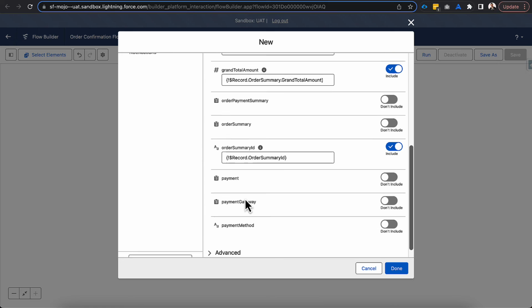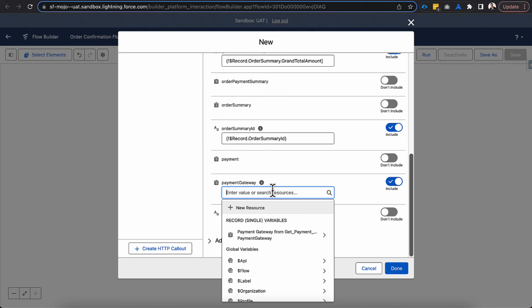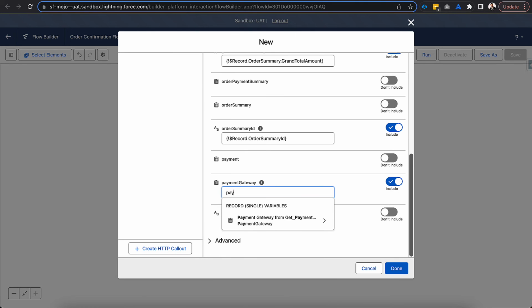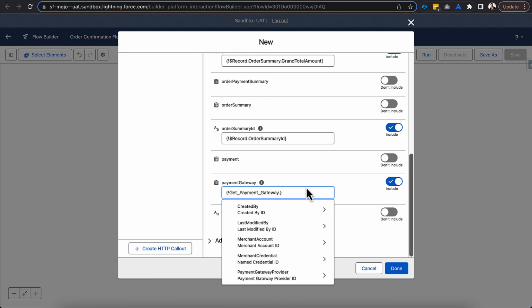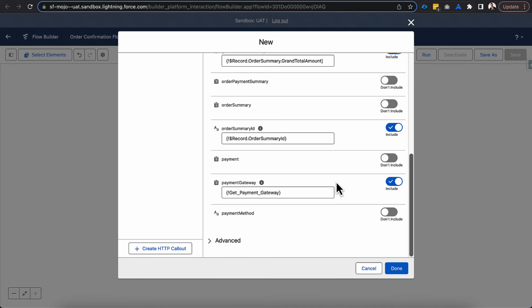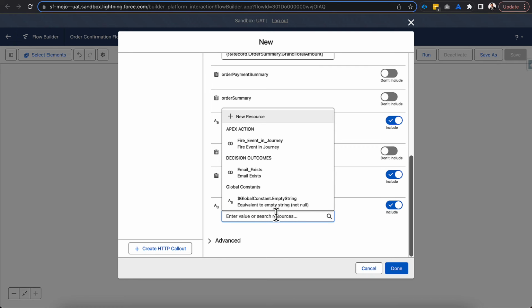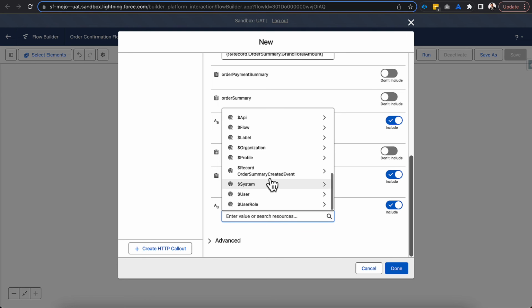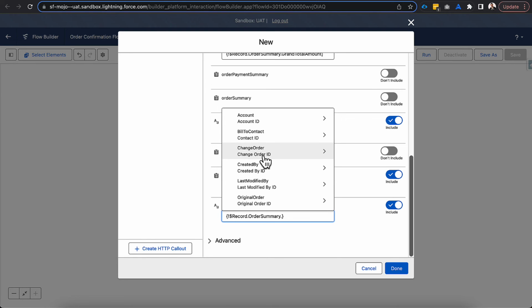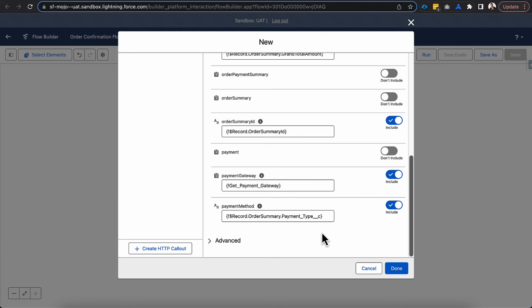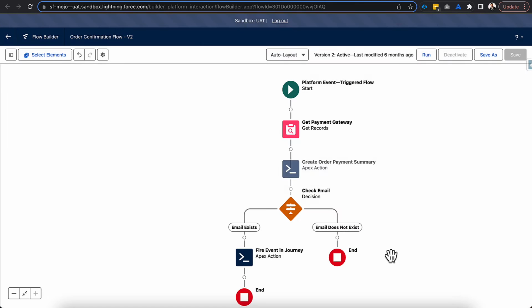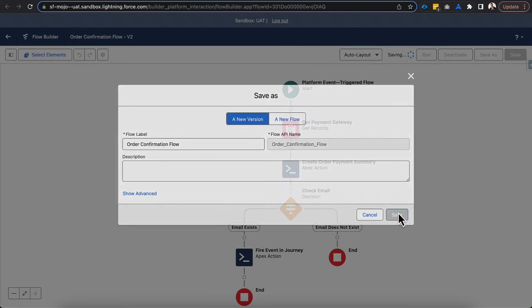And the last two that we're going to need is number one, our gateway. And we'll be able to do that from our get right here. And we want actually the whole gateway object, so we can just pass that as is. And then the payment method here, which we'll be able to pull over from the actual field that we just created here. So we can go into this, and then payment type. And once we have that set up, we can click done and save as to give us a new version here.